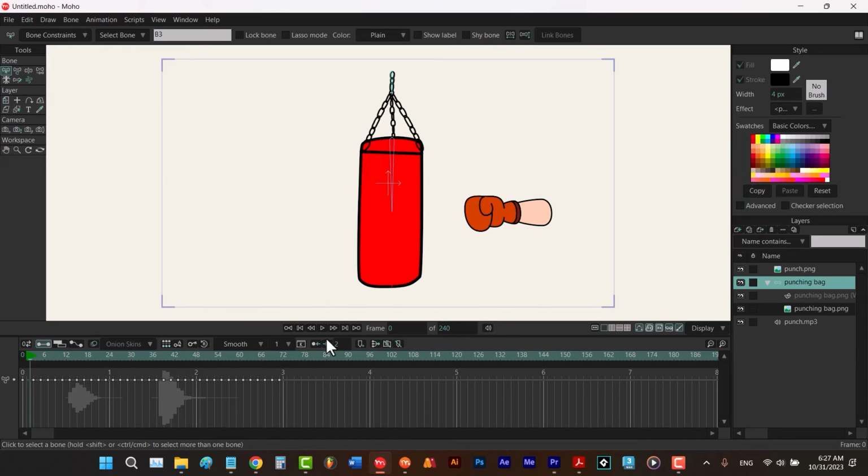So if you're using Moho 13.5, you have to drag to select them, and then by dragging on one of them, you can move them. Let me hit Ctrl Z, then I go back to frame 0, and let's check it again. I'm gonna play it. Now the movements match with the sound.